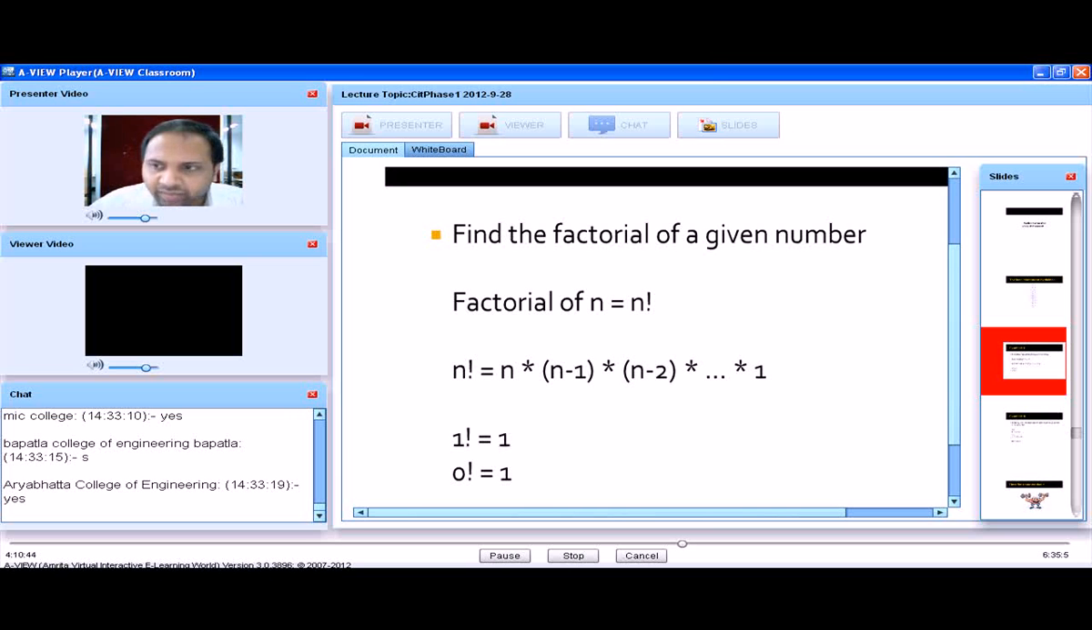I didn't put comments over here, so I'll need to put comments. I won't be putting them now because we have paucity of time, and I have another half an hour in my session. I hope this example is clear to everybody. You are now able to display the factorial of n.